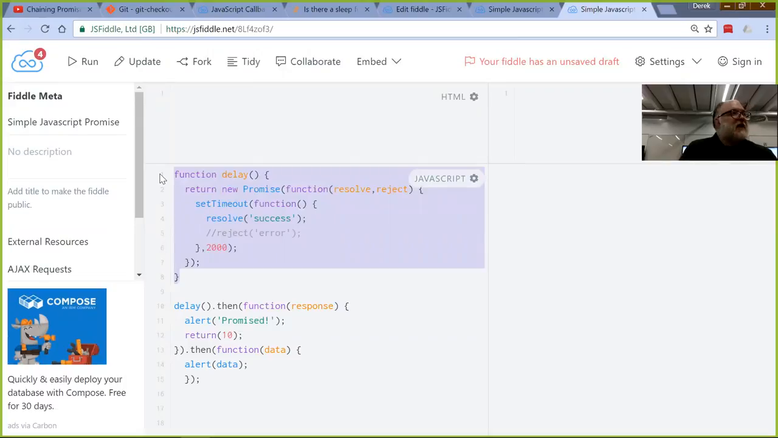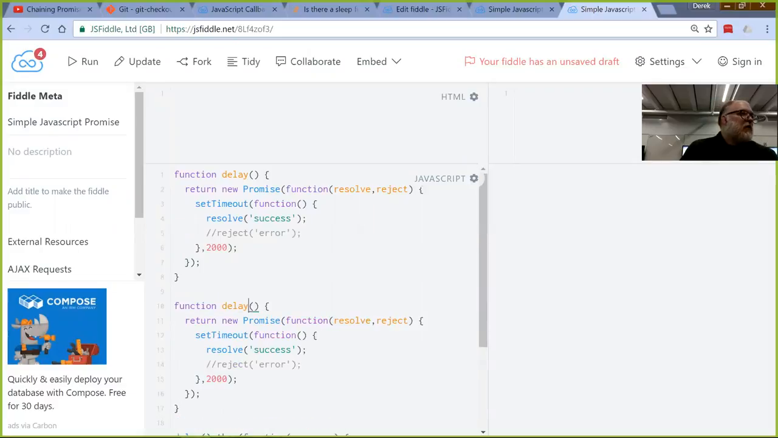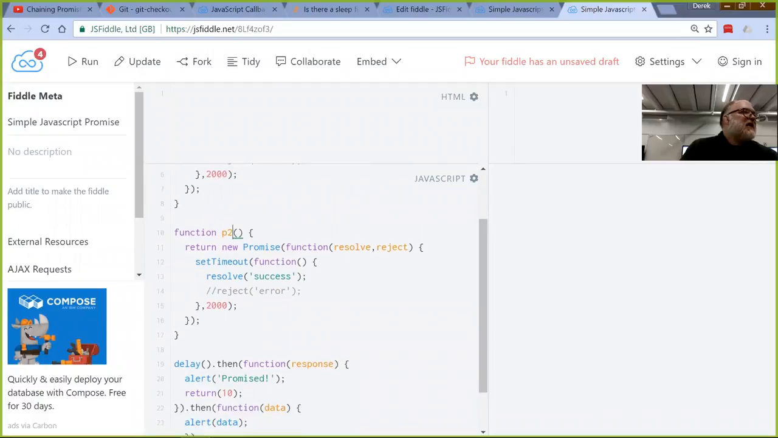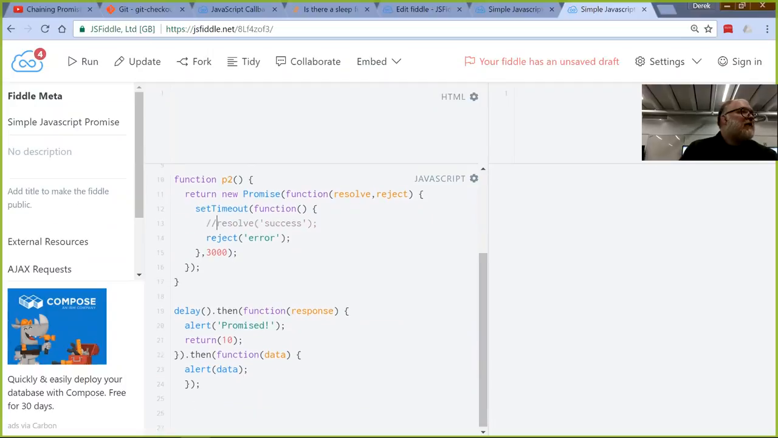In the thing we just watched, let's create another promise, and we'll call this, like he did, P2. And in P2, we do something else that is kind of hard, and let's call that a 3-second thing. Let's actually resolve this as an error. And after we do this, we'll then call P2. So let's add another thing in here and say then P2.